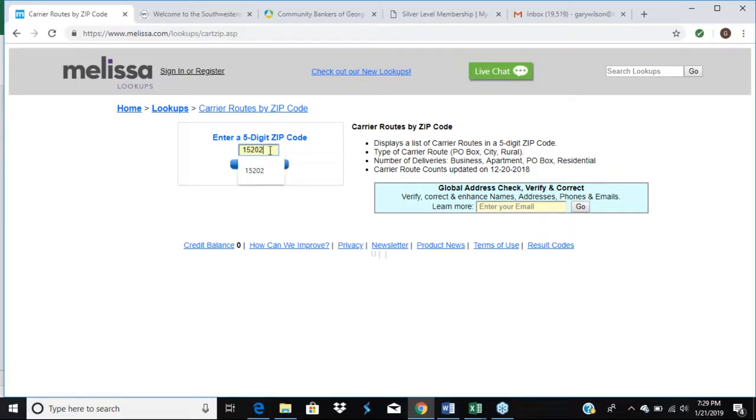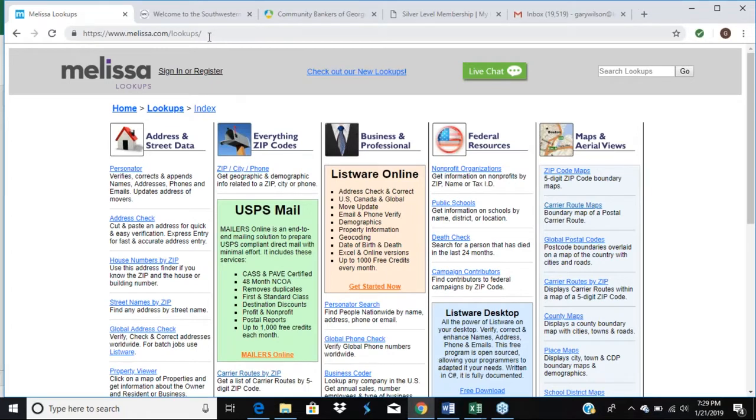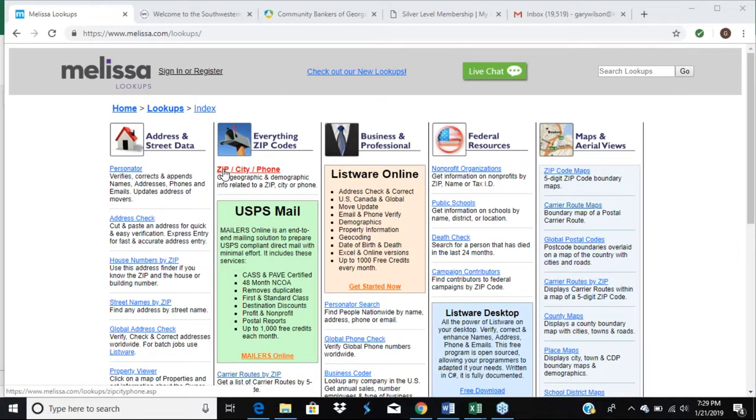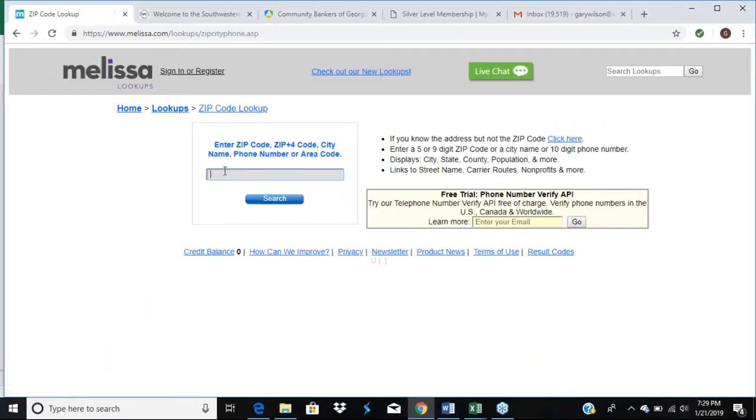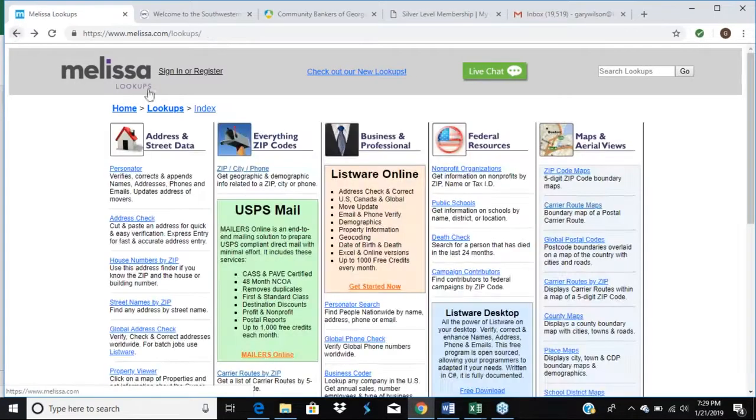Actually, we need to get a zip code for Mount Lebanon, so let's do this. I need a zip code. Let's go back here. Lookups. I've got to type in Mount Lebanon somewhere. Here we go. City, state. Let's try this. Okay, we don't want that. So let me go back. Let's use zipcodes.com. Hang on one second.